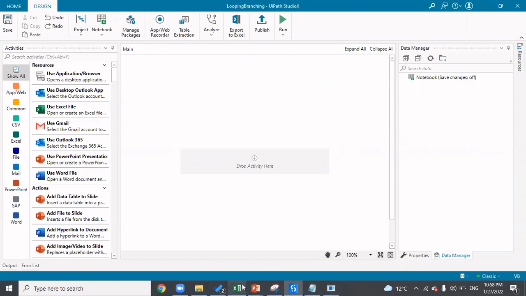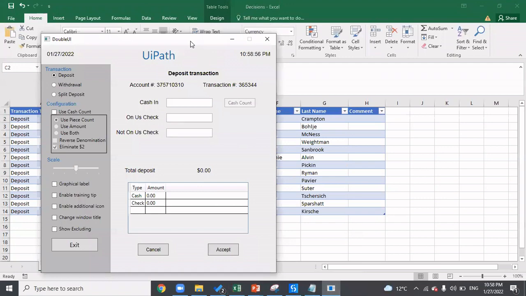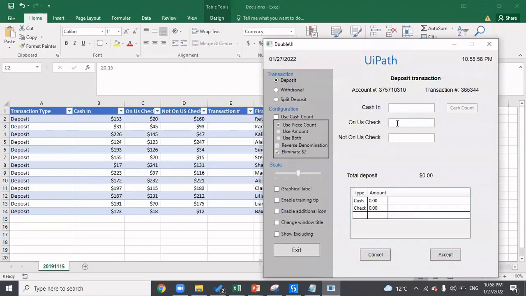Okay, so our first thing would be, let's suppose we go on checking whether the transaction is empty, which means the transaction column, if it is empty, then we're going to enter all these values over here on the app. So we have cash in, we have on us check and not on us check. And then if we accept it, we get a transaction number here. So we can paste the transaction number back here.